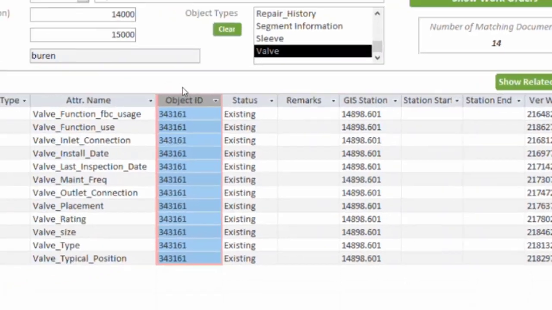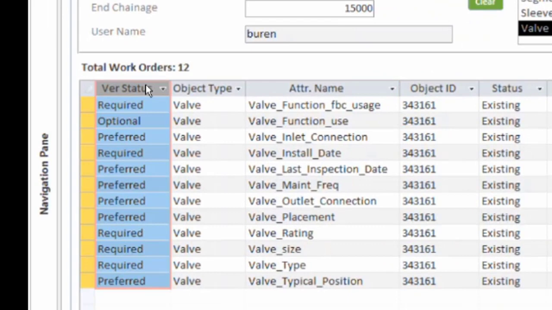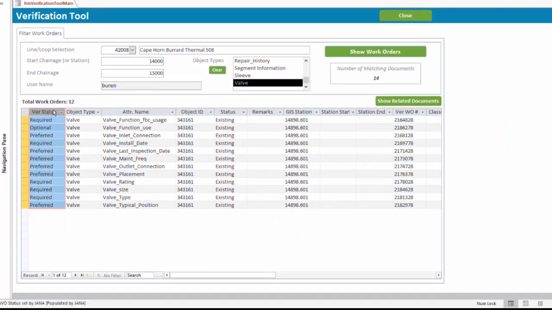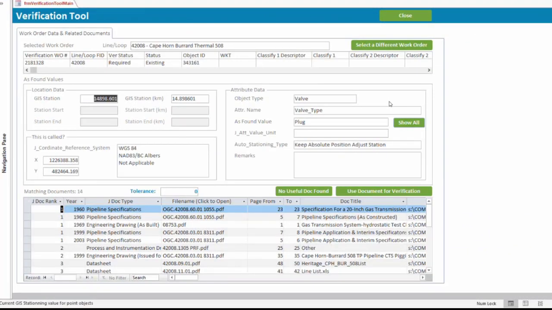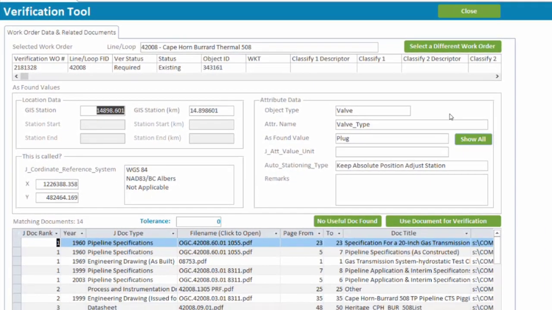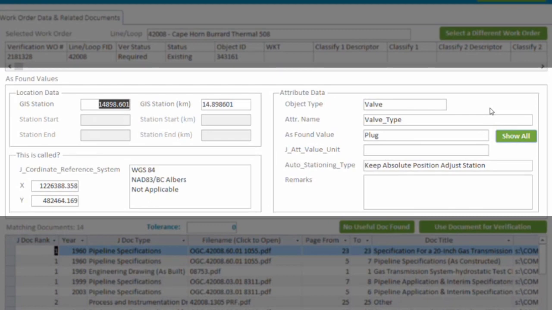However, there are several attributes to verify, each with a status of required, preferred, or optional. The data analyst can now prioritize the workload by focusing on required attributes, such as valve type. For demonstration purposes, we are going to select the valve type to verify for this valve object. In selecting one of these attribute work orders, the tool brings us to a new page. At the top of the page, information about the current work order is displayed. The middle of the page displays the current GIS data, including the stationing location and the attribute data. In this example, we can see that a plug valve was installed at a stationing of 14.8 kilometers along the pipeline.